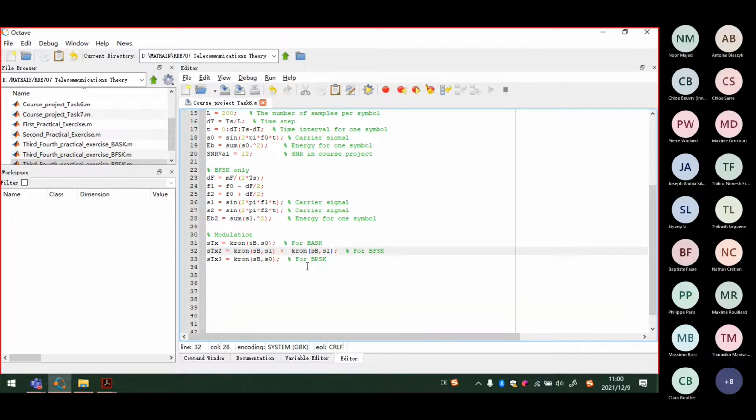And mention here for the binary data, we need to invert it, especially for the frequency shift case. And here we have to convert to -1 and +1, and this is for phase shift keying.